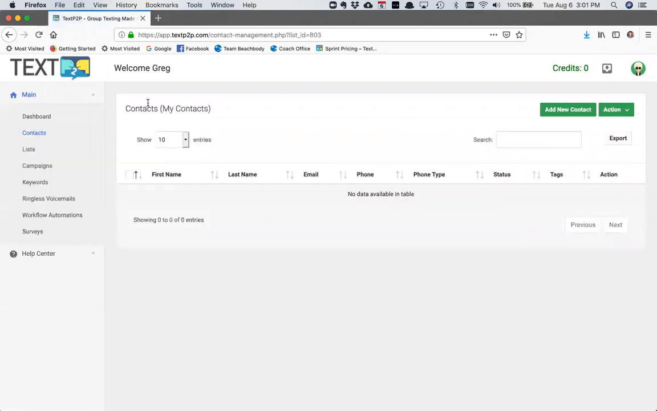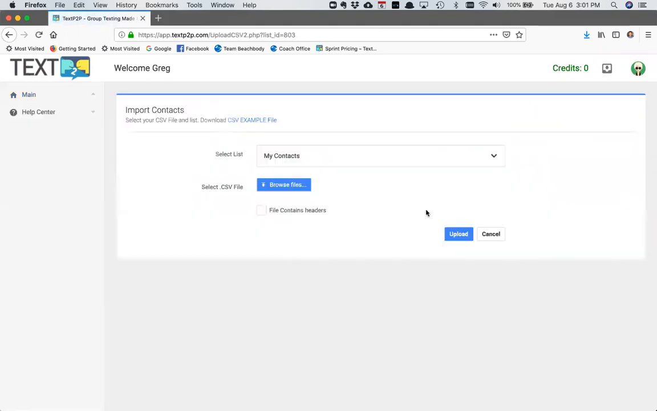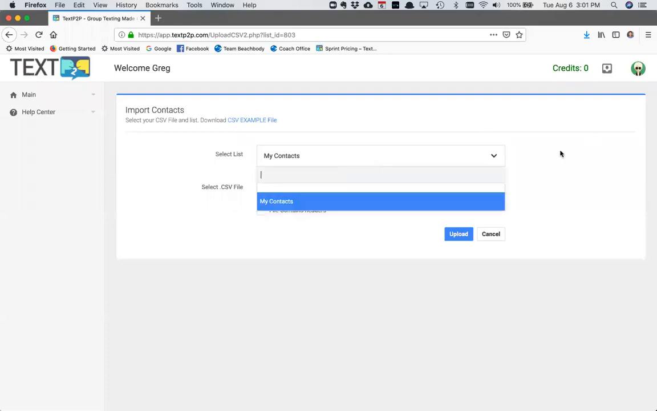So you want to click on My Contacts. You go into the list. You can see that we're now in the list called My Contacts. And I can add a contact one at a time. But if I want to import, I'm going to click on Actions and go to Import Contacts. Okay, so I want them to go into List My Contacts. That's the only list that I have. If you have different lists, you can change your lists.